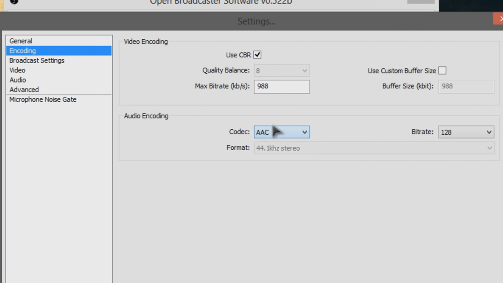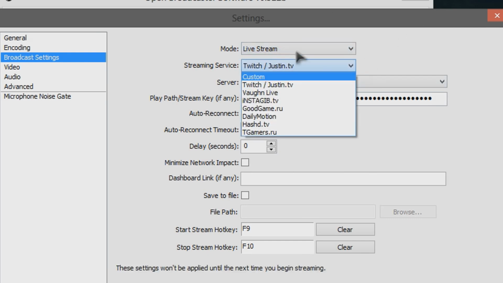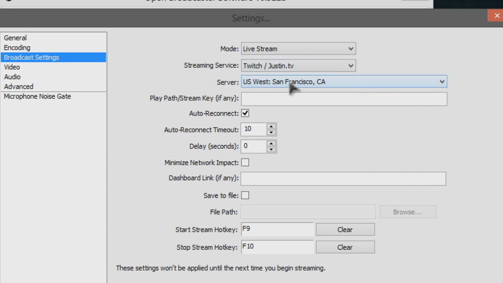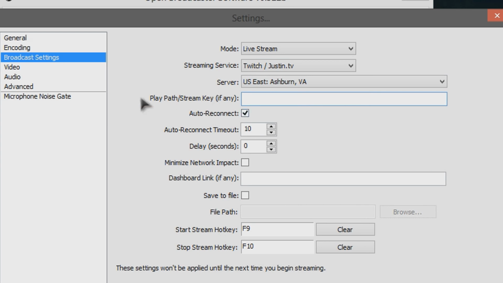All right, and then just leave it as AAC codec, and again, 128 audio is really all you need for a stream. Next, click broadcast settings. Now, depending on where you want to do it, you can tell it to save to a file or to a live stream. We're doing this for live streaming to Twitch. So click streaming service, drop down to Twitch, choose your server. I choose this one because it's closer to me. And then it asks for your play path or stream key.